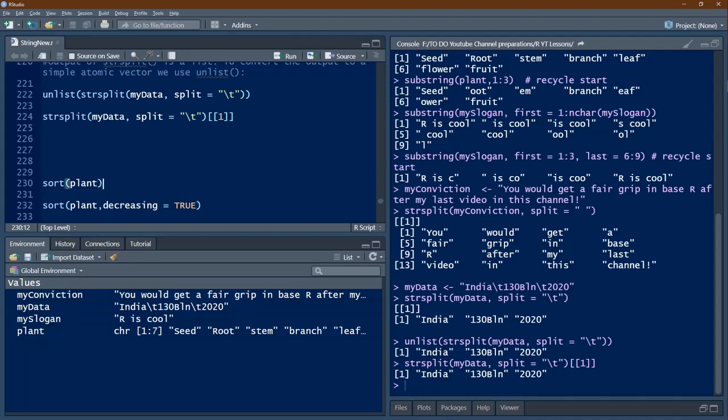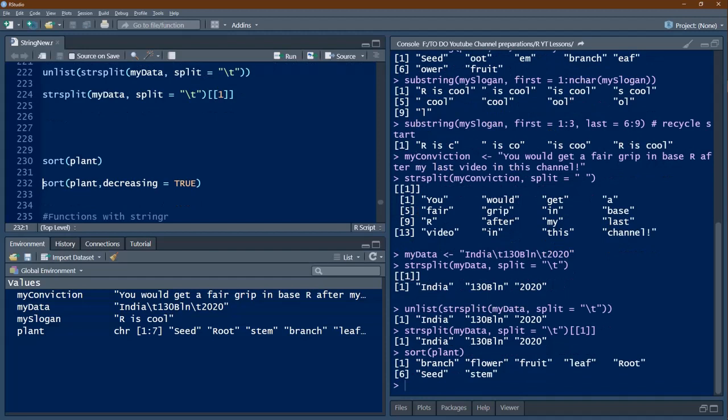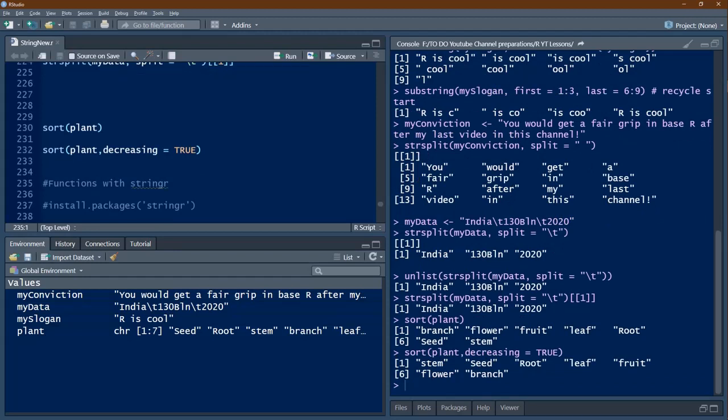Sort. Sort is a simple command. It sorts alphabetically from A to Z. We put decreasing is true to get the reverse. Here of course you have to note, lowercase comes first, then uppercase.